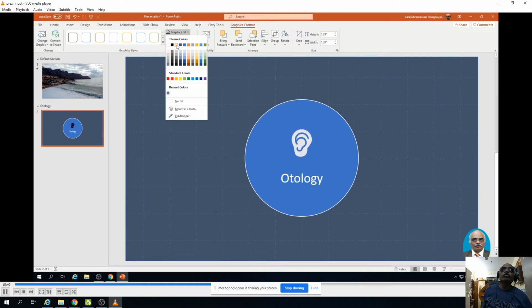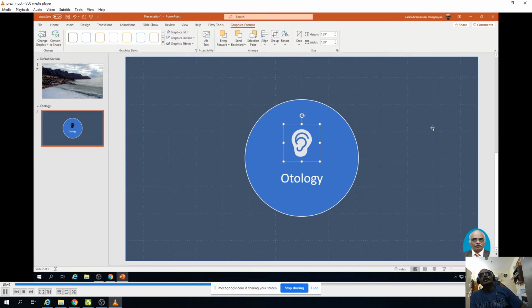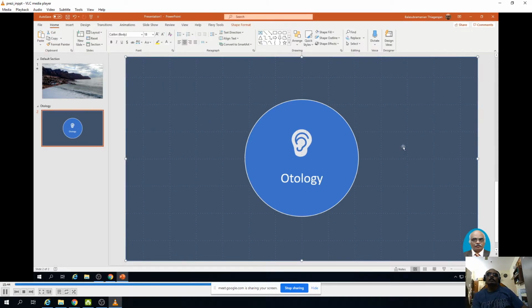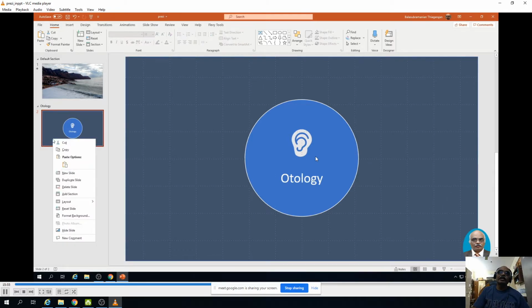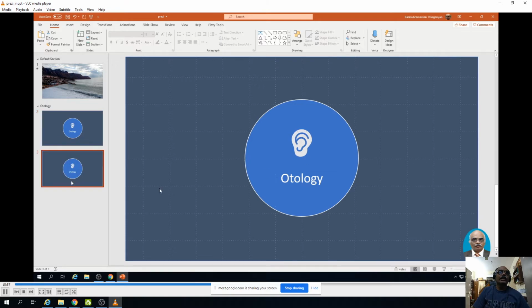So I want to make it white, so it becomes more beautiful. So now I got an icon of an ear pinna from the icon palette, incorporated it into this circle, and I have added a title. Now I am going to add a duplicate slide under this section. I am adding another slide under this otology section.